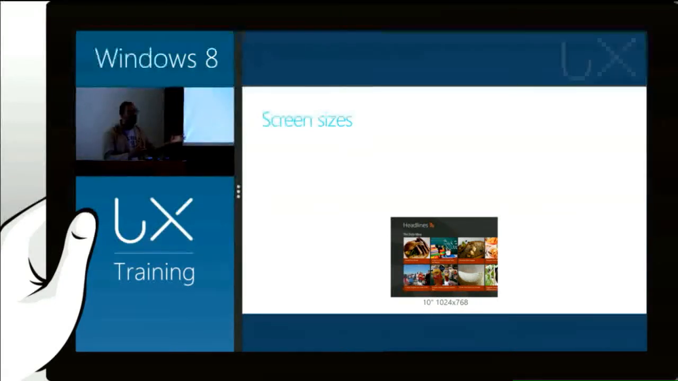But you don't have to worry about all the crazy intermediate netbook sizes. It's really 1024 by 768. We won't even launch the app if your screen resolution is any lower.